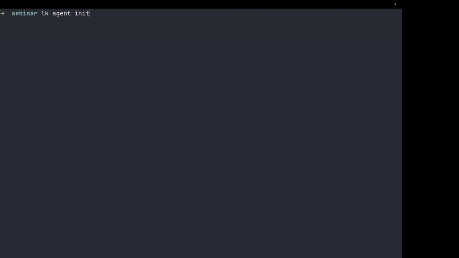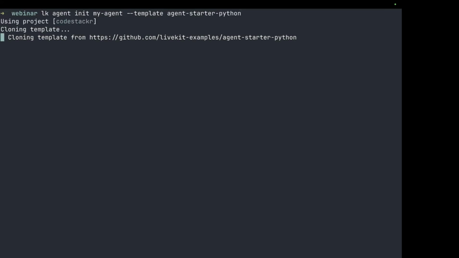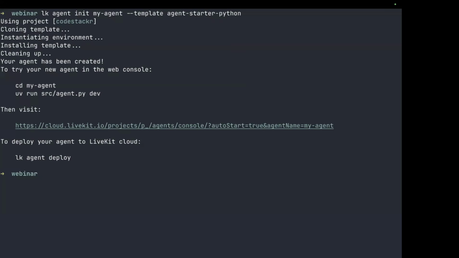lk agent init. And then I'm just going to call this my-agent. And then I'm going to use a template. We have several templates, but I'm going to use the agent starter Python. We have Python, we have Node, and then we have some other templates as well. So I'm just going to do this. We're going to install the dependencies. And as fast as that was, that was basically it. So now I'm just going to cd into my-agent, and the instructions are right there. So uv run src/agent.py dev.